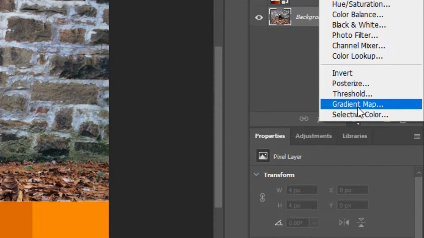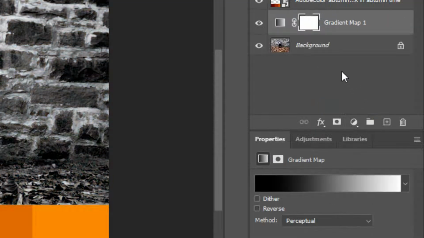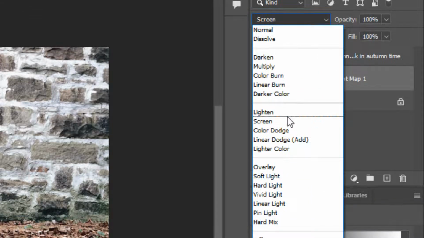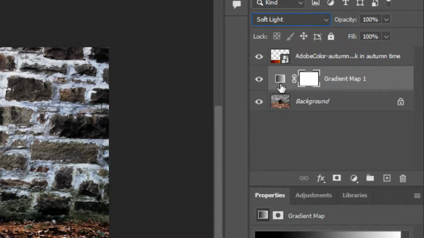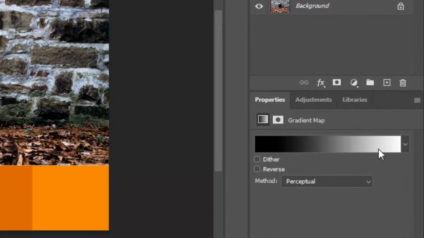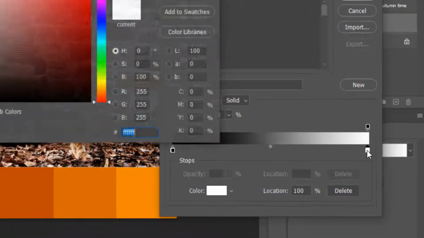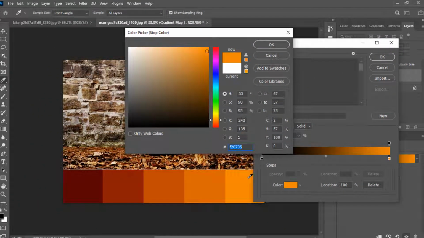First, we go to the Adjustment panel and choose Gradient Map. After that, choose Soft Light from the Blending Mode menu. Double-click here. Using the eyedropper tool, we select the colors from the color palette.